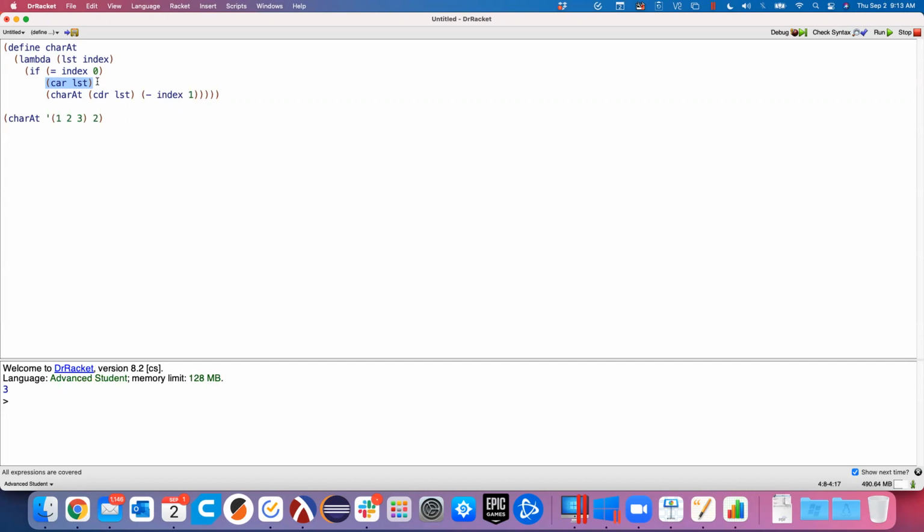Otherwise, if it hasn't counted down to 0 yet, what am I going to do? I'm going to call my function recursively. So I'm going to call char@ again, passing it the cdr of that list, just like you said, right? Along with index - 1. So I'm changing that variable as part of my call to the recursive function. So I went from 2 to 1 to 0. Each time through, in this example, I went from 2.